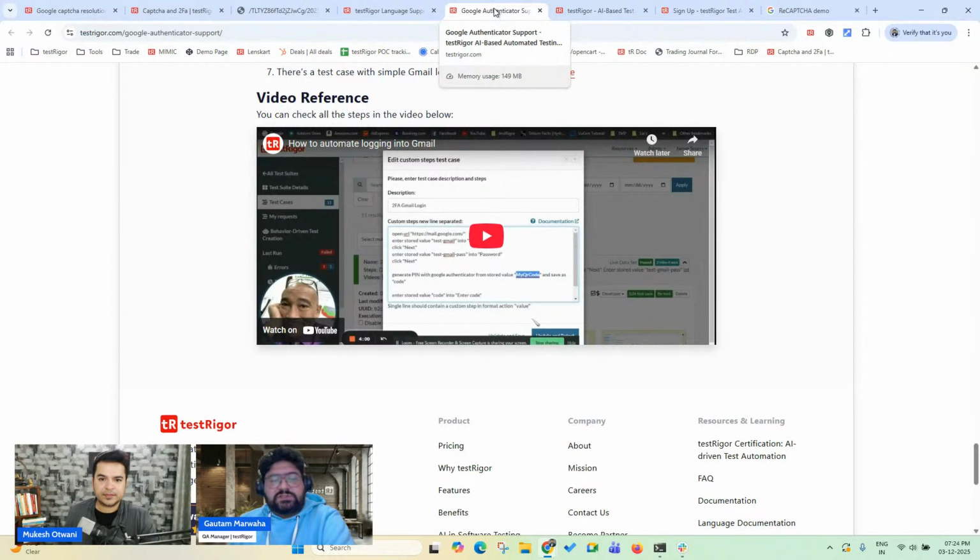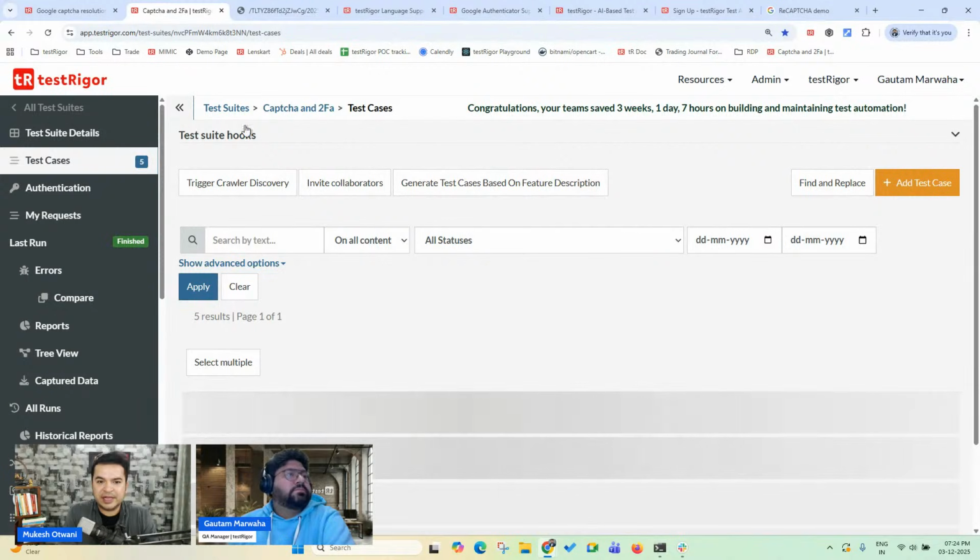And any questions, guys? Okay, so for those who have multi-factor authentication 2FA, it's very straightforward here. You just have to capture this QR code, add it into test data, and then use the command.